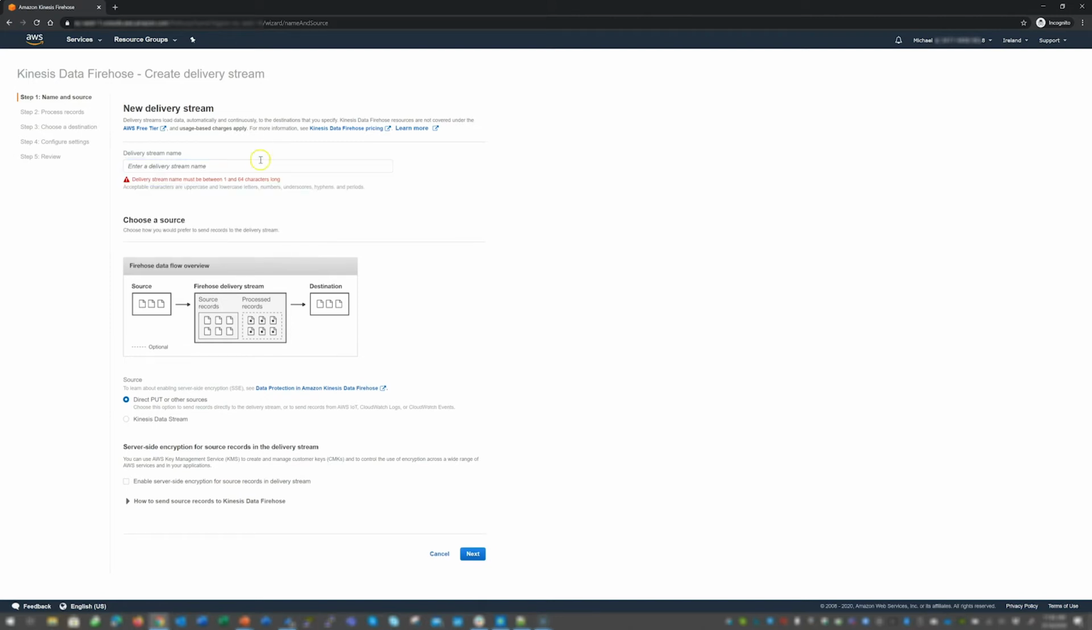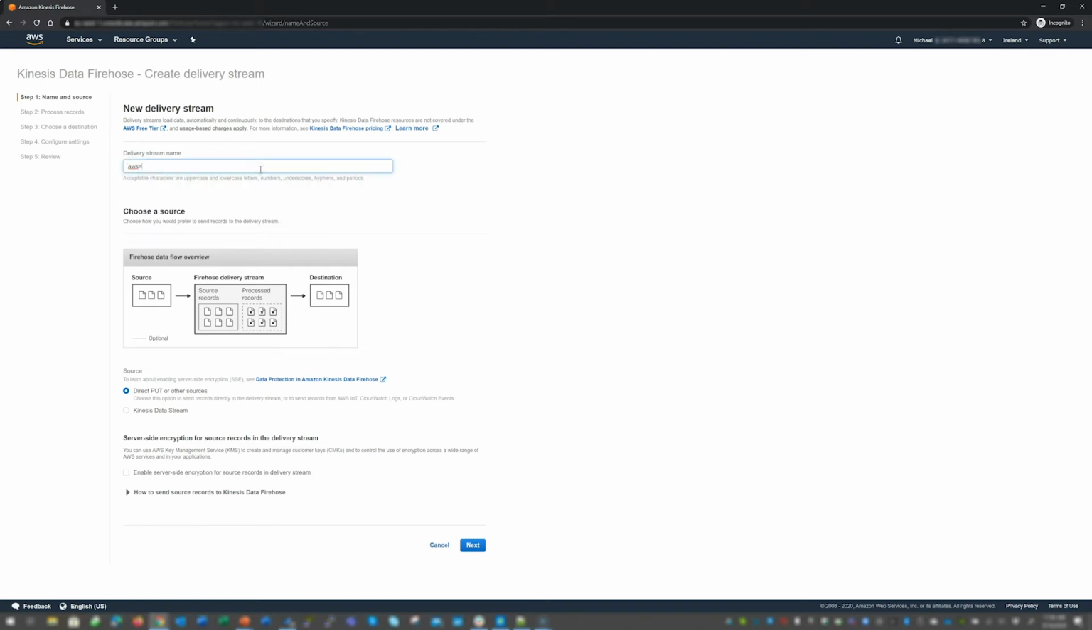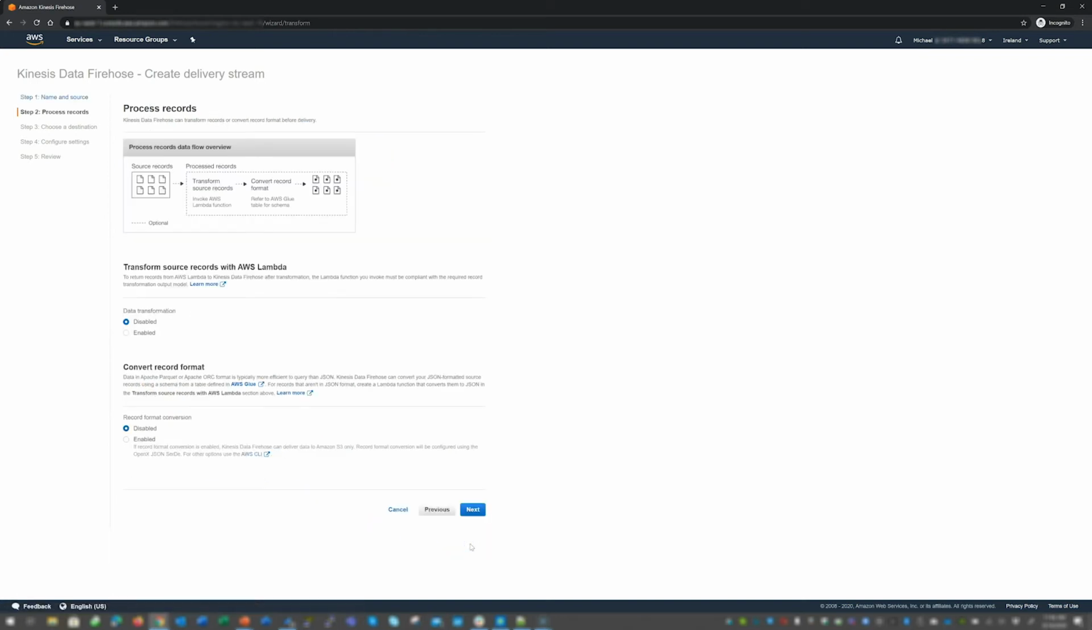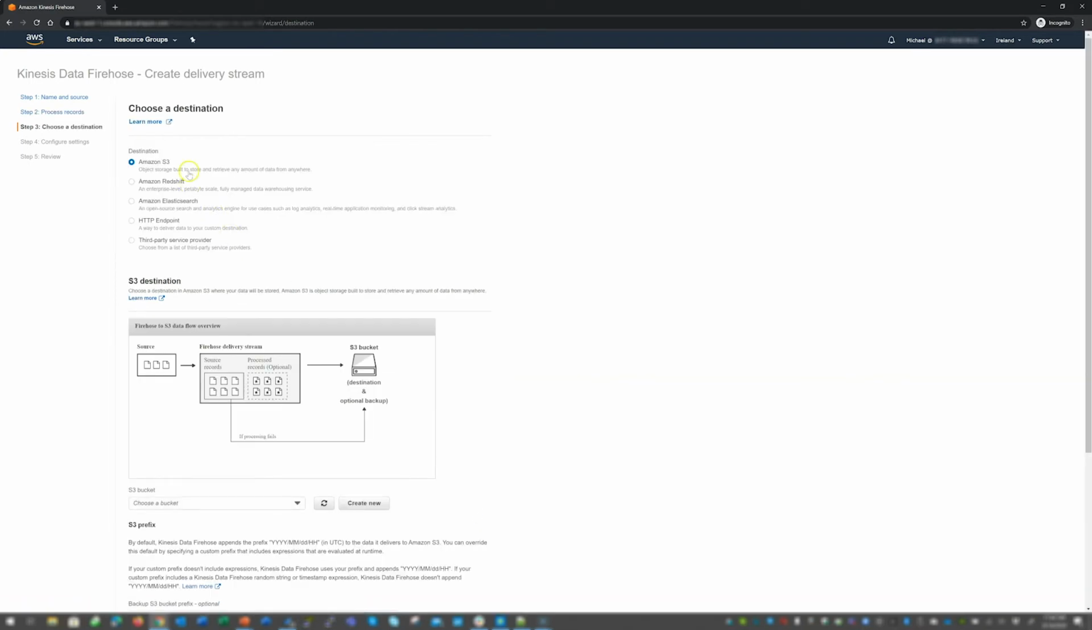This is very important, as the name must start with aws-waf-logs-demo. If it doesn't start with those prefix words, AWS WAF won't recognize it as a valid destination to send logs to. The source must be Direct PUT or other sources. Choose Next. Leave these settings default. Choose Next. The destination in this case would be Amazon S3.